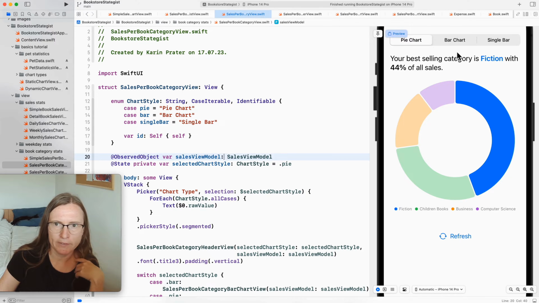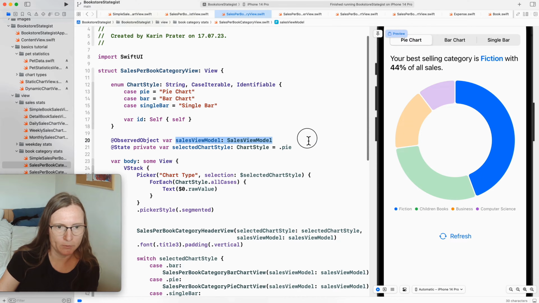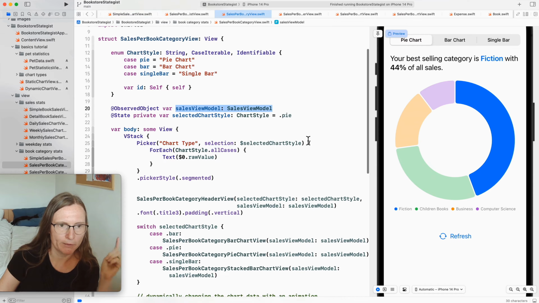Another example is when I show the best-selling books per book category. So again, I get my data from the sales view model, where I would probably fetch the data from the server. Right now just the dummy ones.